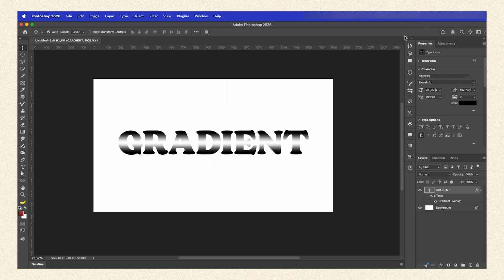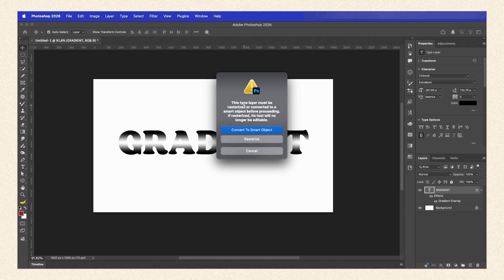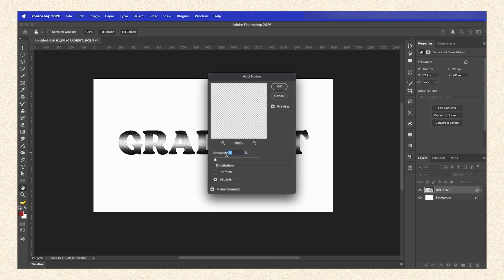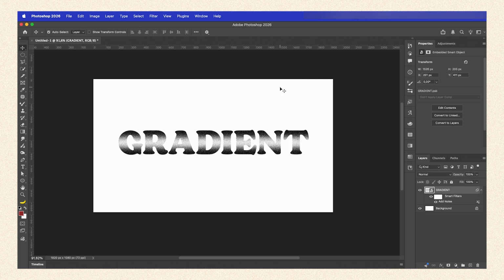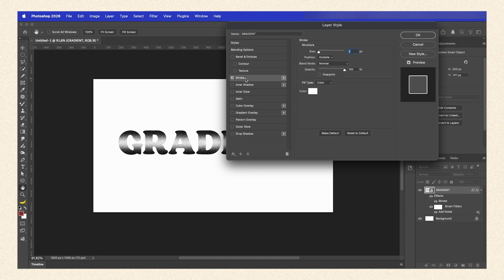Press OK. I'll then go to Filter, Noise, Add Noise, Convert to Smart Object, and I'll add quite a bit, like 25. Press OK. I'll then double click on the layer and add a stroke.